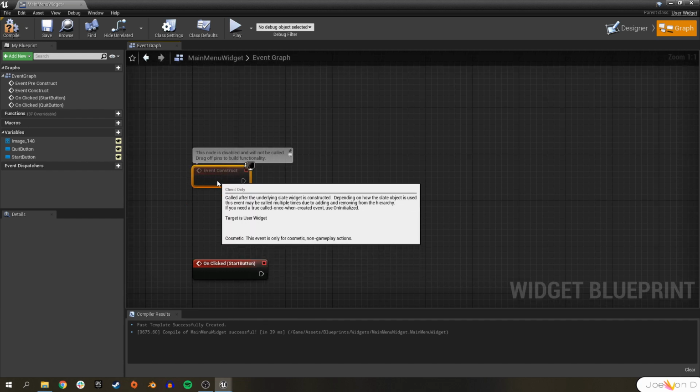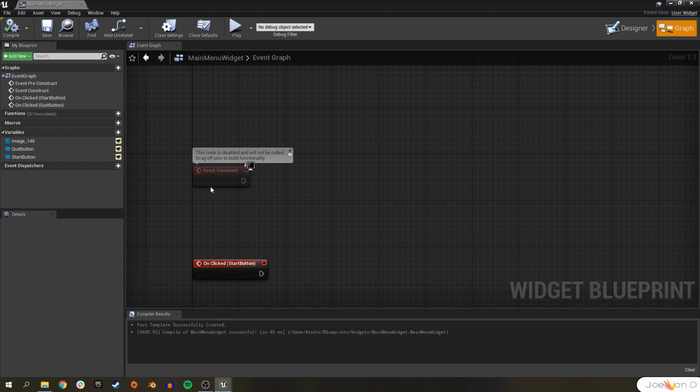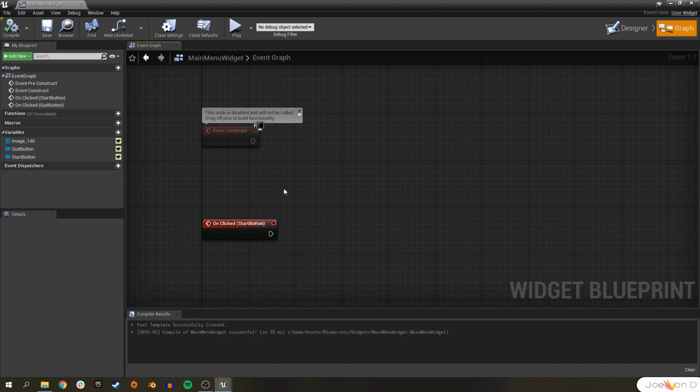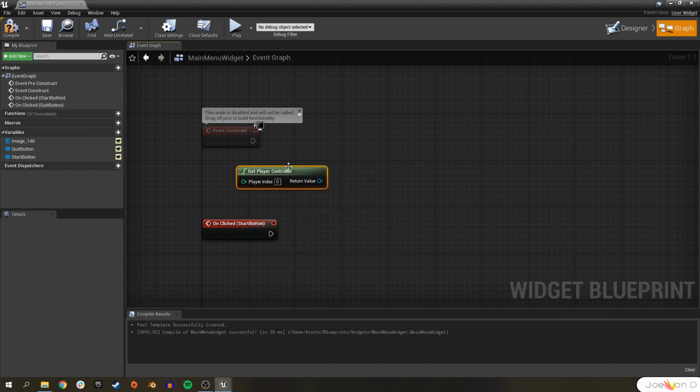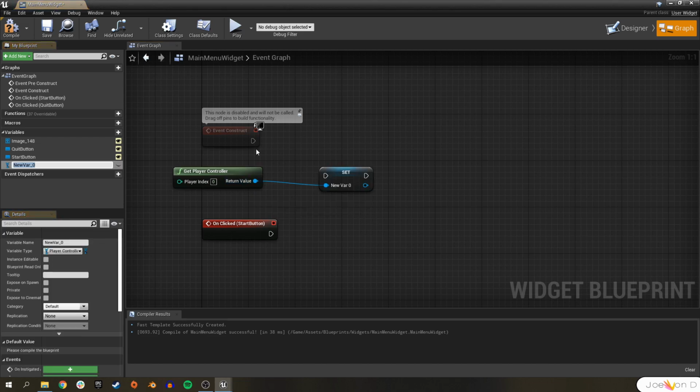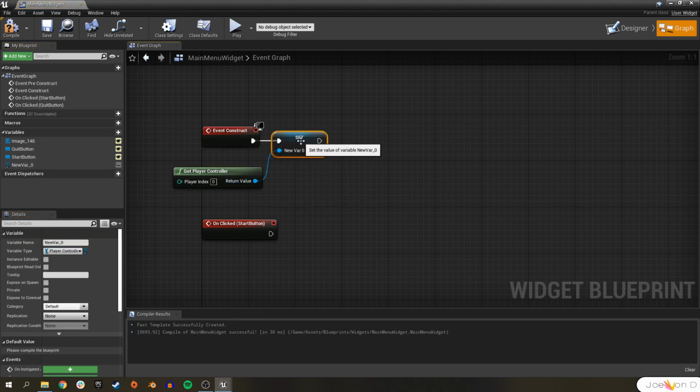So on event construct, I'm going to get a reference to my player controller. That way I can go ahead and change my input mode at any time, and I'll already have casted to my player controller. We're going to want to use that reference multiple times in this menu, so let's just cast to it once, and then we'll have it in a variable. Get player controller, and we'll go ahead and promote that to a variable. And we're going to rename that simply player controller.